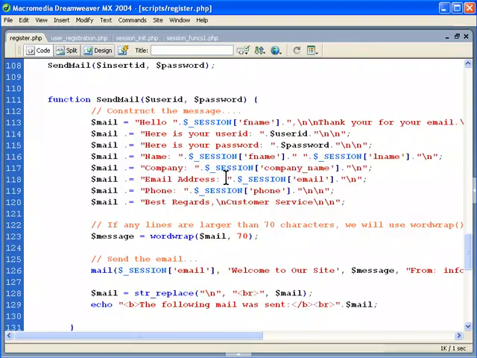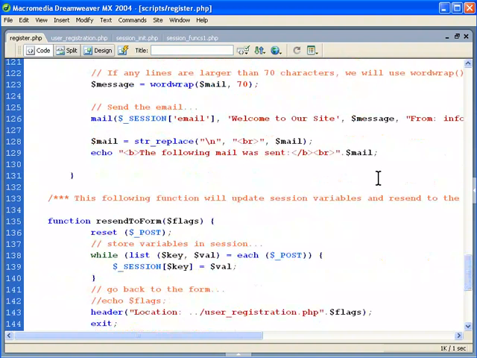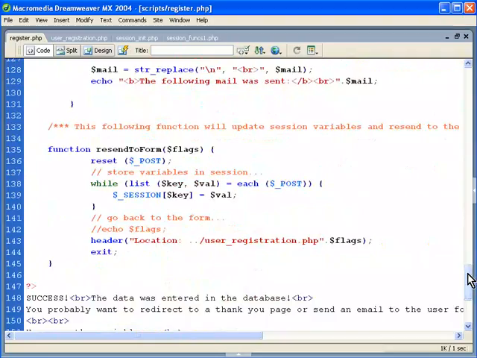And then you have the session variables passed back to that mail. Check out the mail videos to see how that works. Very easy to do that. We mail it based on the email address, welcome to our site message, and then we echo it out here, just like we did before, replacing the carriage return here with the BR break for outputting it in the browser here so we can see the results. And then we just have the resend to form.